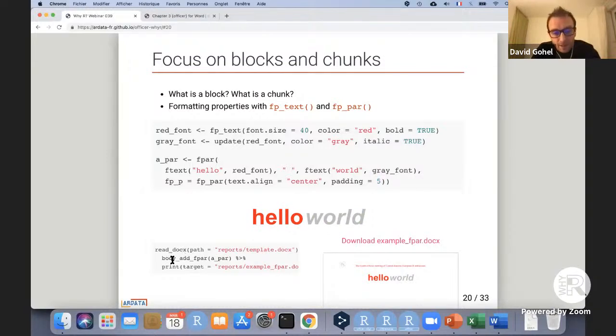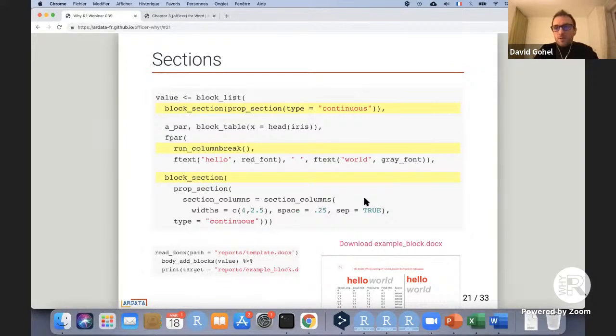I can add that to a document with the API we saw. So read_docx, body_add_fpar, and this is the object here. This will produce that document with exactly the formatted paragraph in the result. You can download the result here. I'm not talking about that because it's funny. I'm talking about it because I will show soon how to reuse that with R Markdown also.